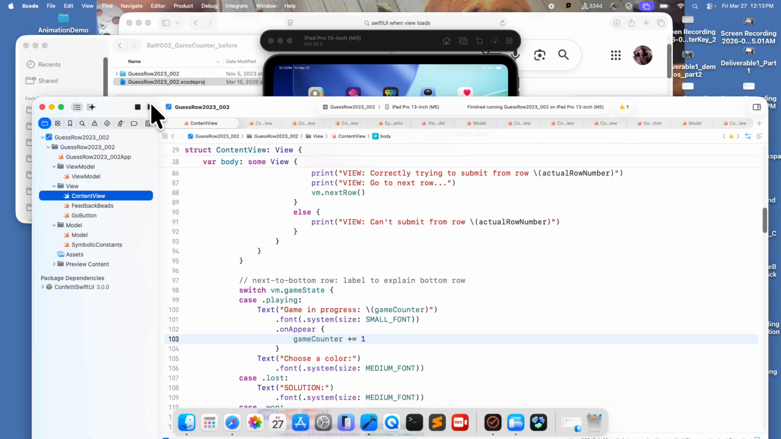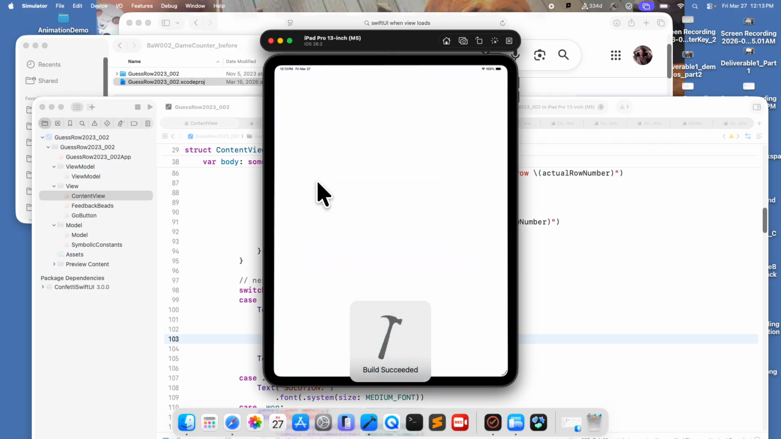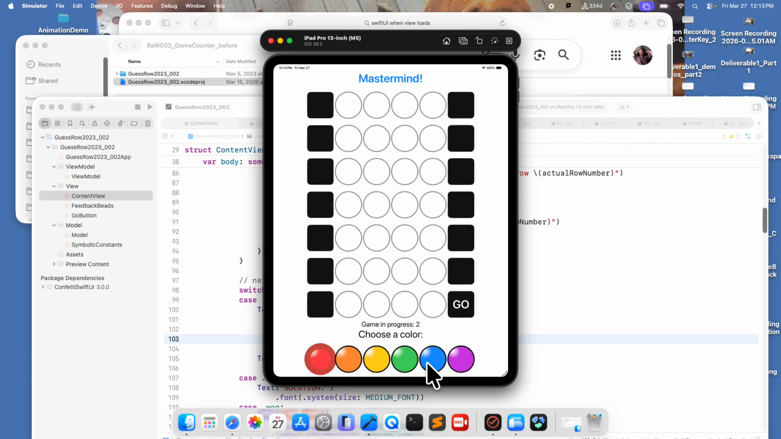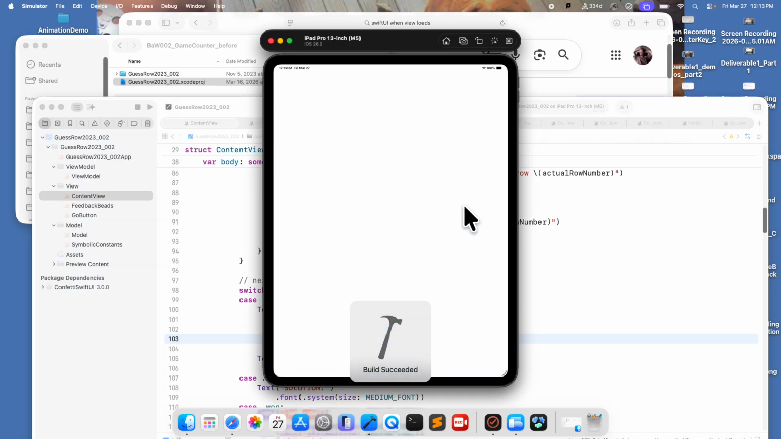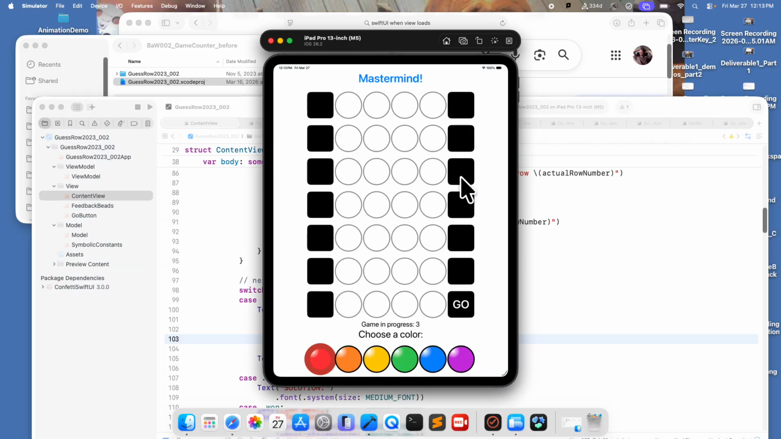Stop it again. Game in progress 2. Stop. Go. Game in progress 3. That was weird. Didn't I stop game 2 and then start it again, or did I not? Maybe I didn't. Let me try it again. Does everybody see that this is game in progress 3?